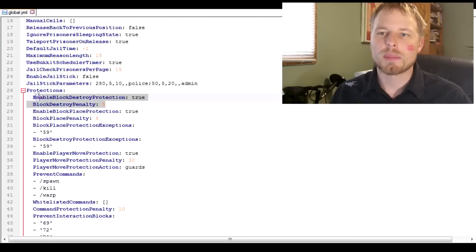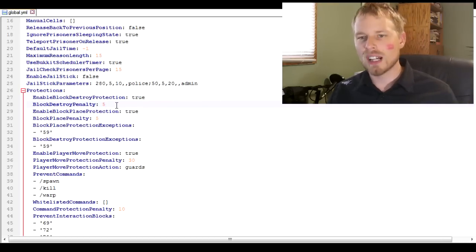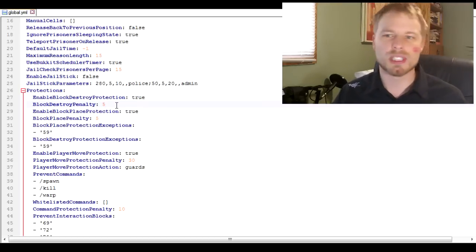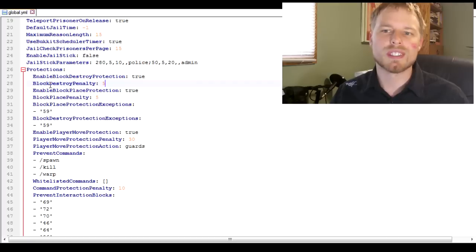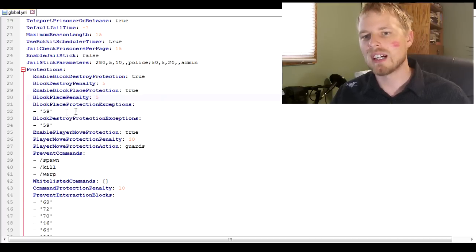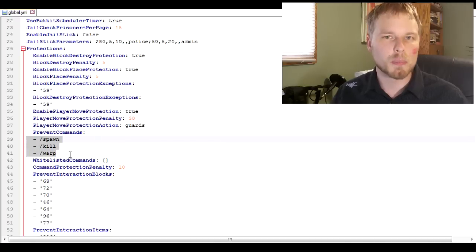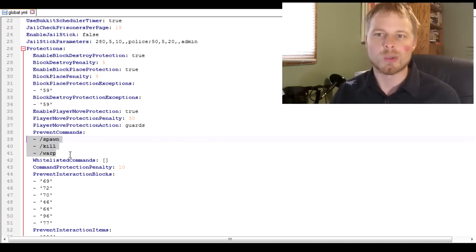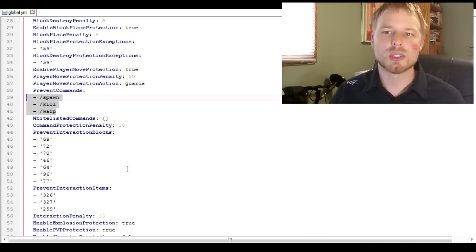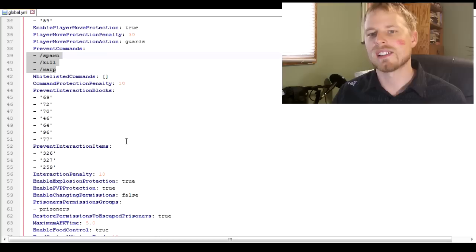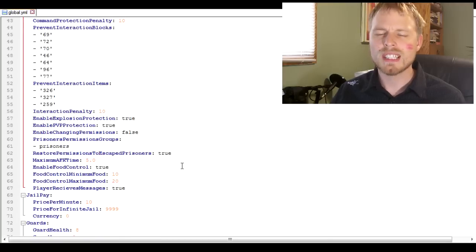Now, this is where you set up the enable block destroy protection. So if you want them where if they try to destroy blocks, they're automatically added more time, which I think is fantastic. This is where you lay that out. The default penalty for placing blocks, which blocks, this is important. Be sure to put any prevent commands so they can't spawn out of the jail or warp out of the jail or suicide themselves, that kind of stuff.